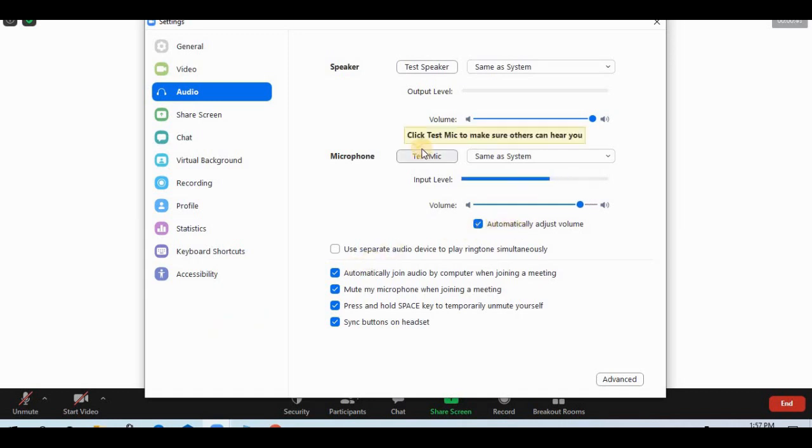You can see there's a speaker and there is a microphone. In case of the microphone, there is automatically adjust volume. So what you need to do is click here. You need to unclick the automatic adjust volume and just adjust somewhere in between over here. If you adjust the volume somewhere between here, then it is very much okay for your music performance.